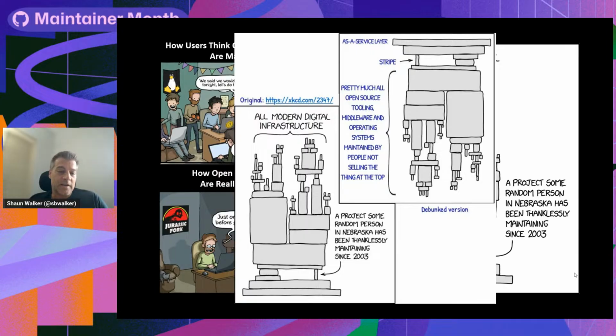I'm not sure what happened here. I was going to modify this slide and apparently didn't do a very good job.